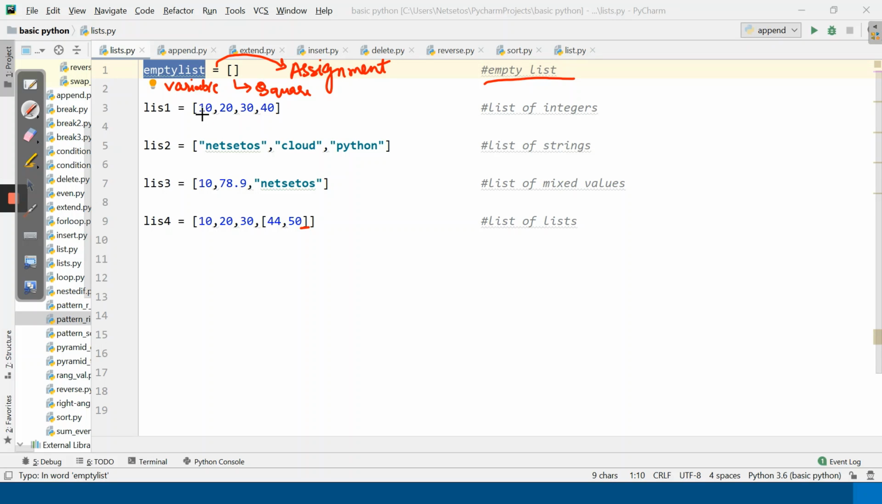Like here I have added a list of integers like 10, 20, 30, 40. We can also add strings which are in double quotes or single quotes. So this is a list of strings which contains NetSet OS, Cloud, Python. We can also create a list of mixed values, which we have seen in the last video in the characteristics. Here it has int, this is float, and this is string. So it contains a list of mixed data types. Then we can also create a list of lists, like this is a list which is inside a list.